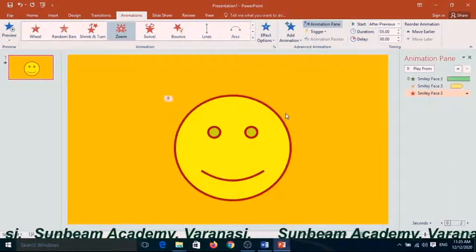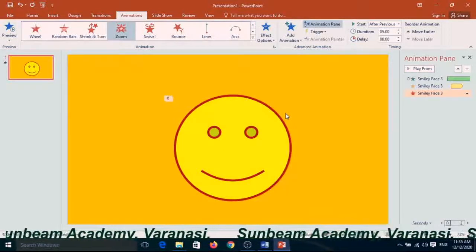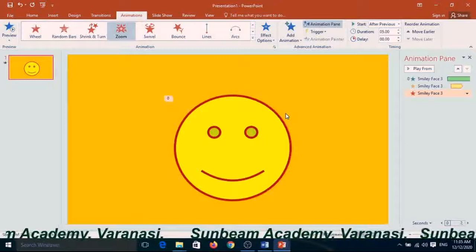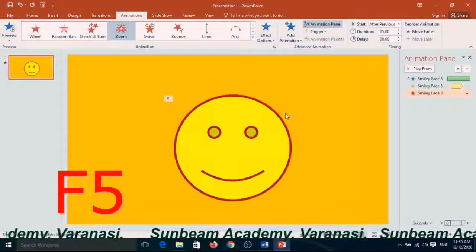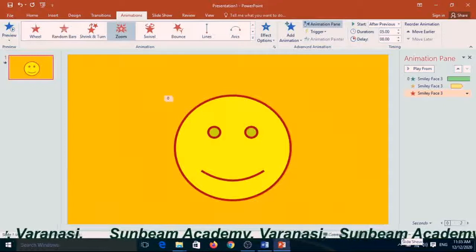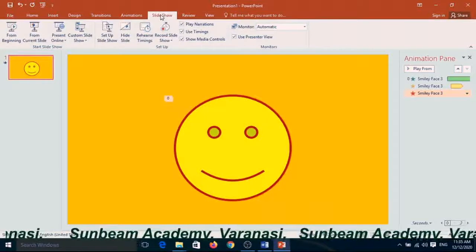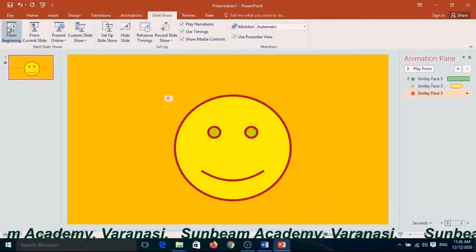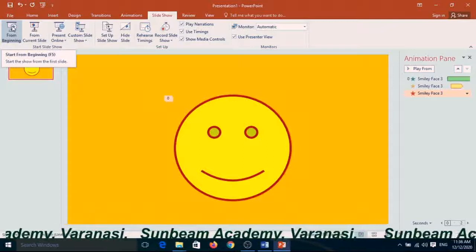How can you present your PowerPoint presentation? It is very simple. First, use the shortcut key F5 from your keyboard, or you can choose from here. It is the slide show symbol, or you can click on the slide show tab and click slide show. Yes, from the beginning it will start from this slide. Start from beginning, F5. You can see here.